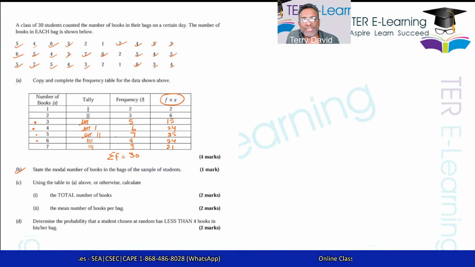In part B, we have to state the modal number of books of the sample of students. Let me ask a question here. What's the answer for this here? What's the answer for the modal number of books that we have here?